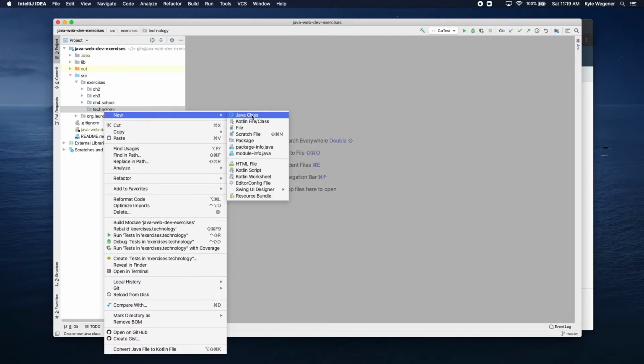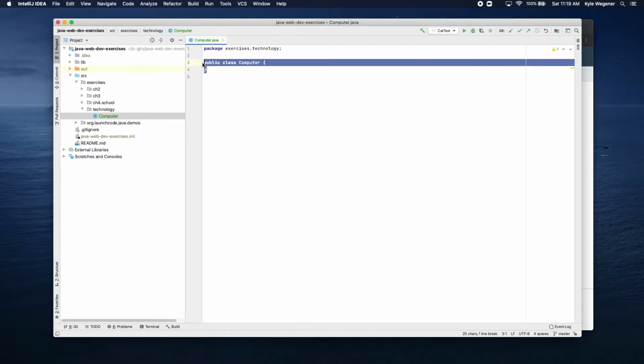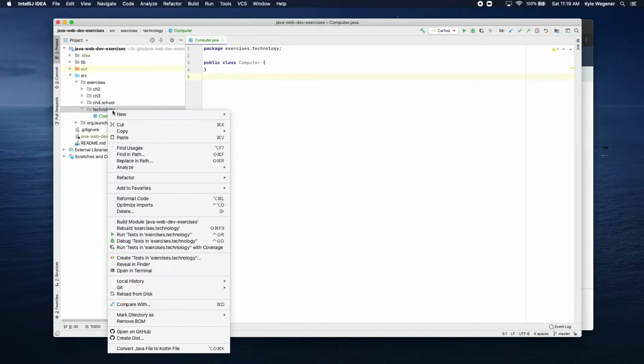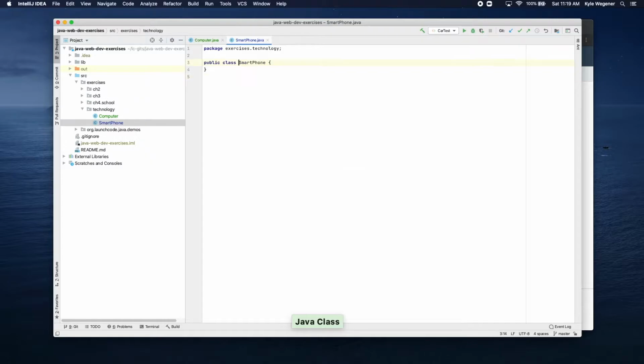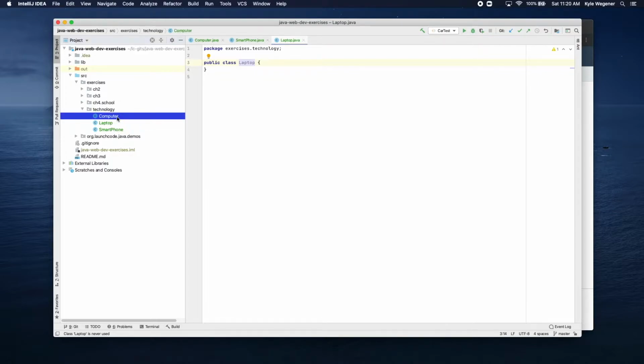I'm going to first create the computer class. Perfect, created that. Now I'm going to go ahead and create the smartphone class. Finally, I'm going to create the laptop class. From our discussion in that diagram, we know that laptop and smartphone are both related to computer. So how I do that and show inheritance, I go to the laptop class that's related to computer, and I say it extends computer.